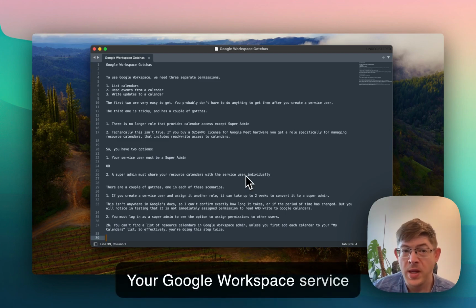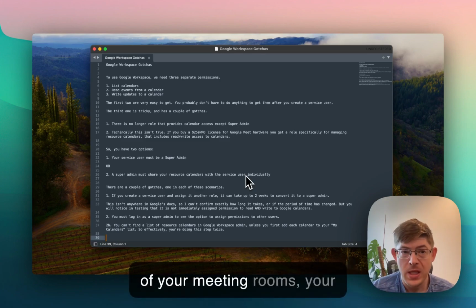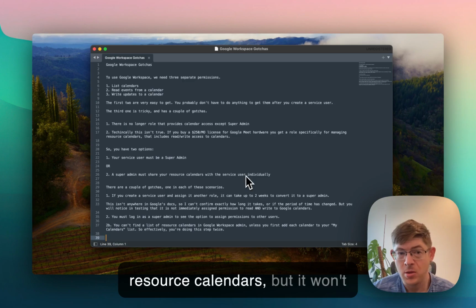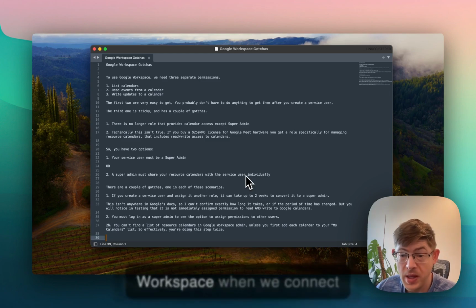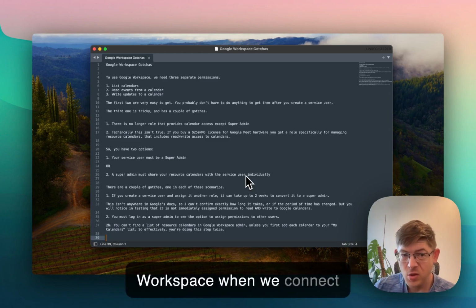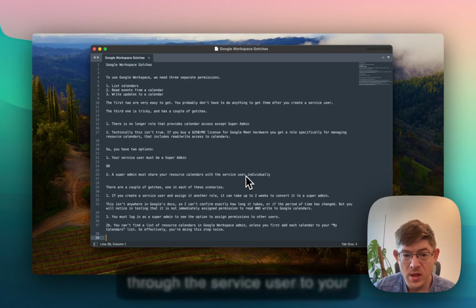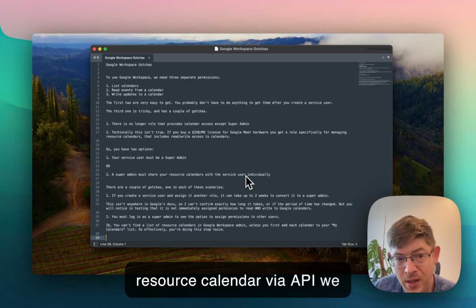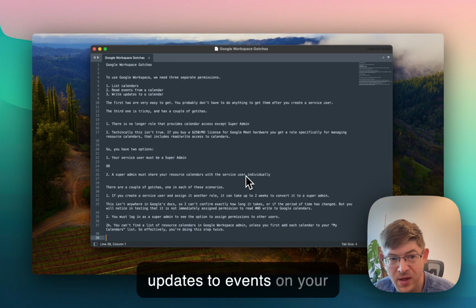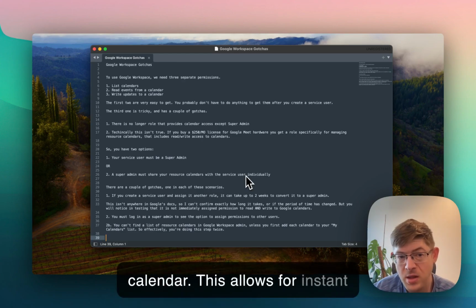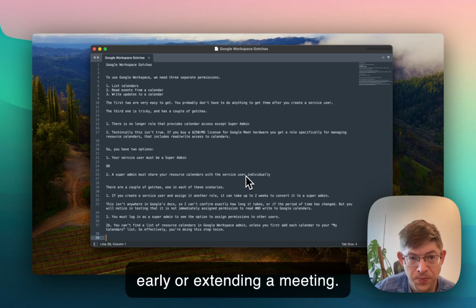Your Google Workspace service user will have read access to all of your meeting rooms, your resource calendars, but it won't have write access. And in Google Workspace, when we connect through the service user to your resource calendar via API, we need write permissions to make updates to events on your calendar. This allows for instant reservations, ending a meeting early, or extending a meeting.